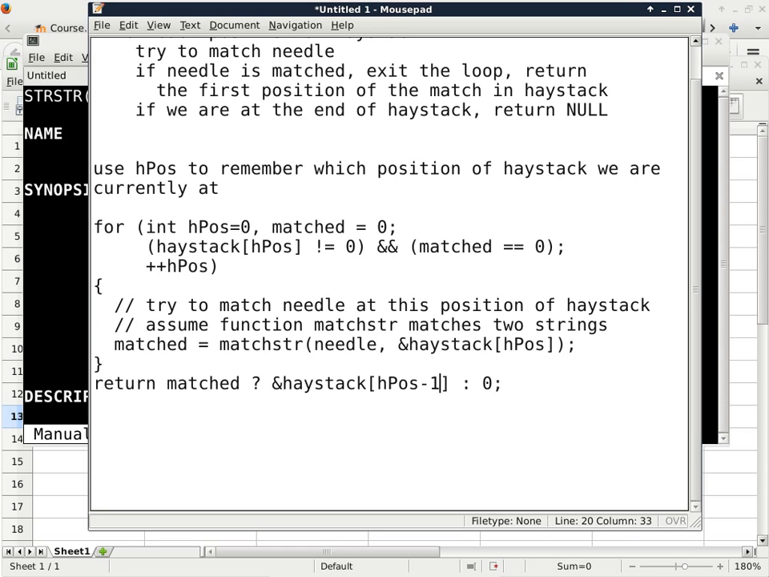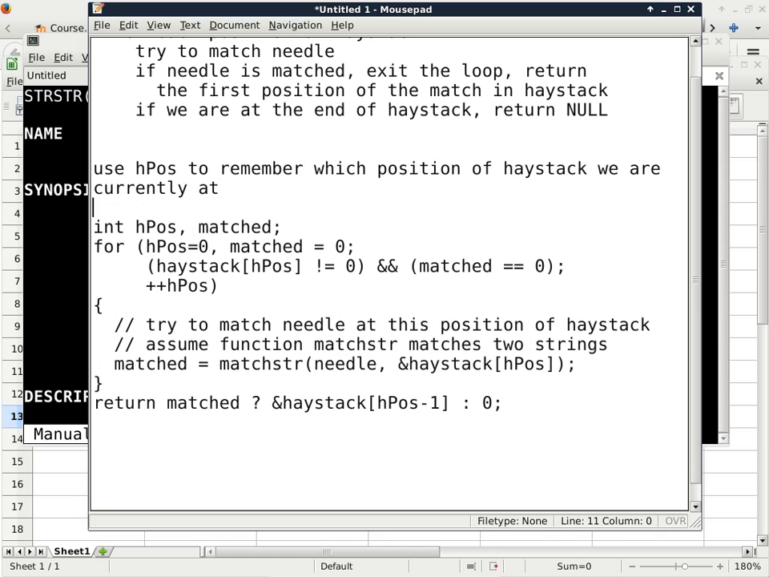Would hpos also be local to that for loop? Hpos is, you are absolutely right about it. So we have to make hpos not local to the loop itself and put it over here. So we have hpos and matched as not variables local to the loop, but they have to be visible to the return statement as well. Good catch.